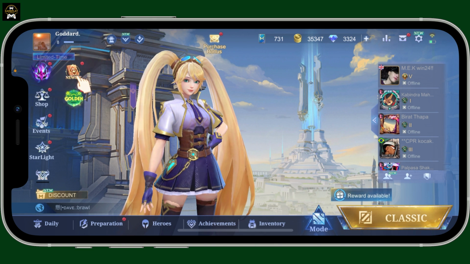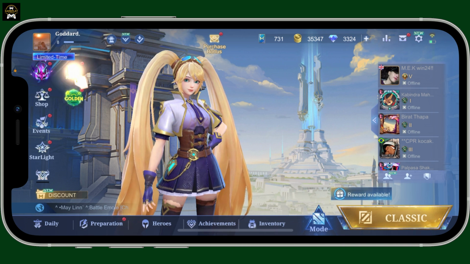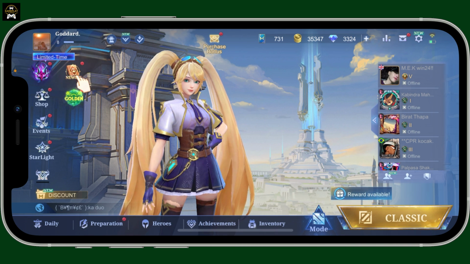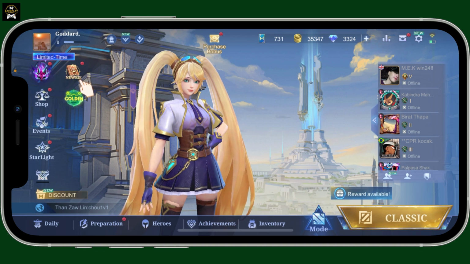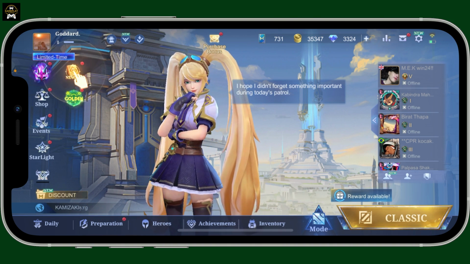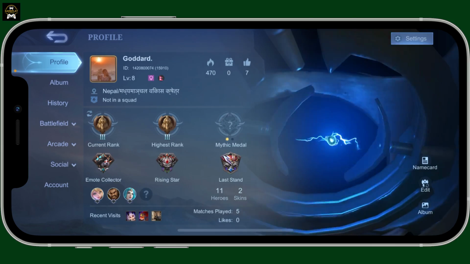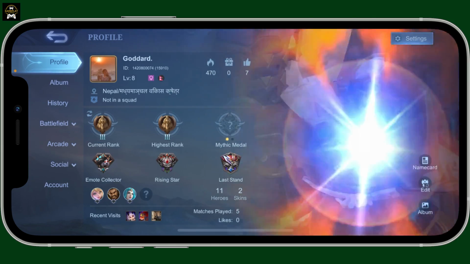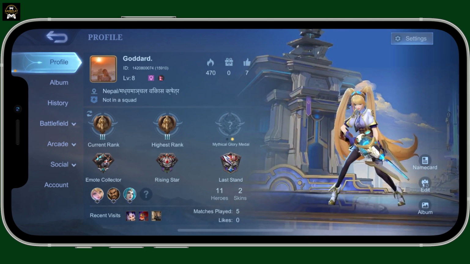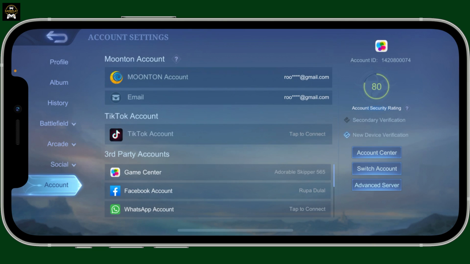In this video, we will be learning how to switch account on Mobile Legends Bang Bang. To switch accounts in Mobile Legends Bang Bang, first of all launch the Mobile Legends application on your device, and once you're on the main screen of the game, go ahead and tap on your profile icon at the top left corner. Once you're in your profile settings menu, go ahead and tap on the account button at the bottom left, and you will end up in the account settings page.